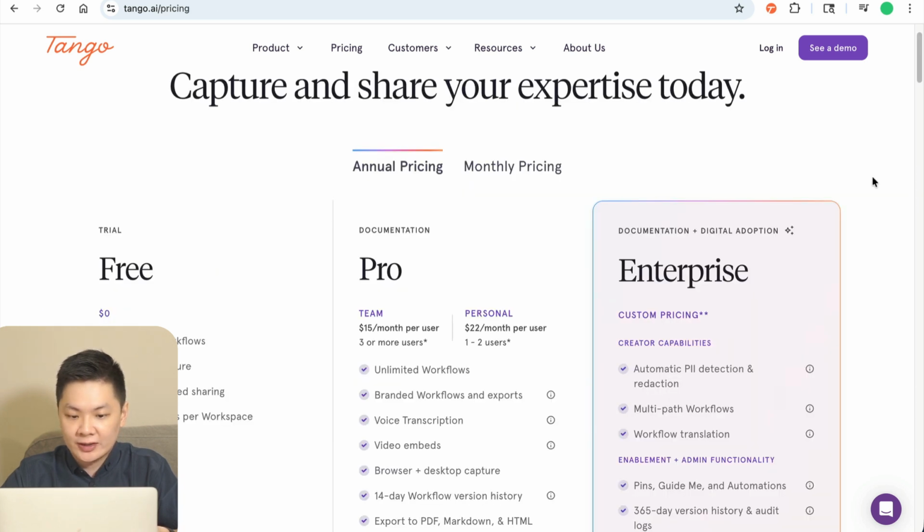Now, if you're wondering how much it actually costs, as mentioned earlier, Tango has a free tier that lets you create and share up to 5 guides. That is enough to try it out and see if it fits your workflow. No credit cards needed, you just install the extension and start capturing.